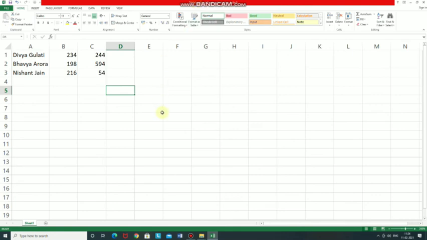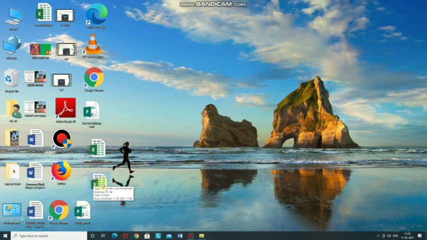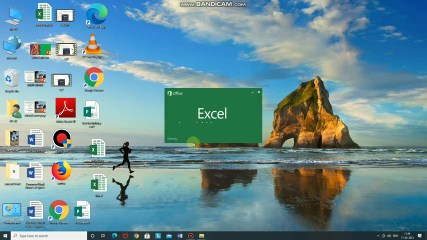Now how to open an existing workbook. I have already saved this workbook. An existing workbook is a workbook that has been previously saved. Therefore it will have a name and a location in a folder. So you already know that Table 1 is saved on the desktop. So you can open it from there. Double click and it will open.